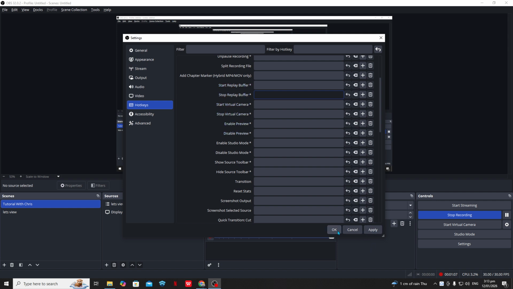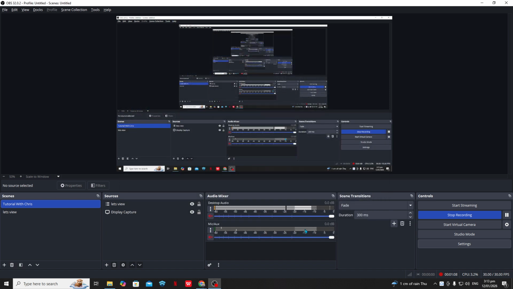In the main OBS window, start your stream or recording as usual, and then click Start Replay Buffer. From this point on, OBS is constantly keeping track of the last few seconds you specified. Whenever something happens that you want to save, just press your Save Replay hotkey. OBS will instantly write that buffered segment to a clip file in your chosen folder.